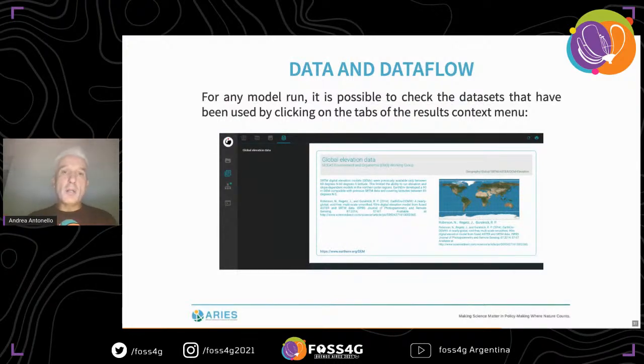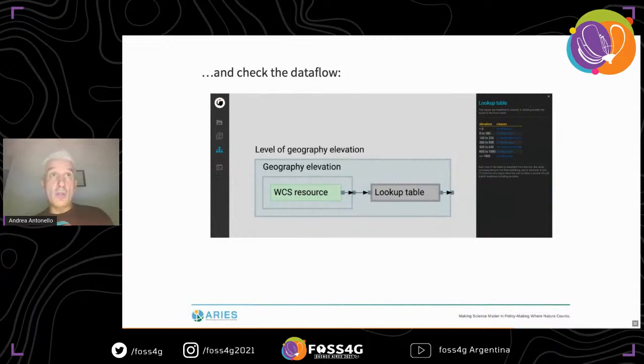So every time you run a model, it is possible to check which data sets have been used for the resolution. In that case, it was a simple elevation model, an SRTM on global scale. You also see the coverage of the data set. And you can look at the data flow too. The data flow, which in this case is very simple, tells you that it was pulling a WCS resource to take the elevation. And then it applied the lookup table. And if you click on the lookup table on the right side, you will see what the lookup table was.